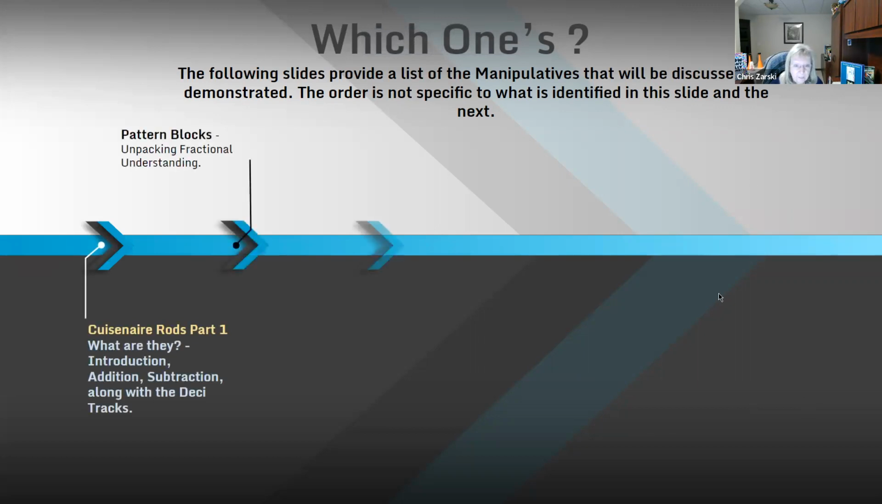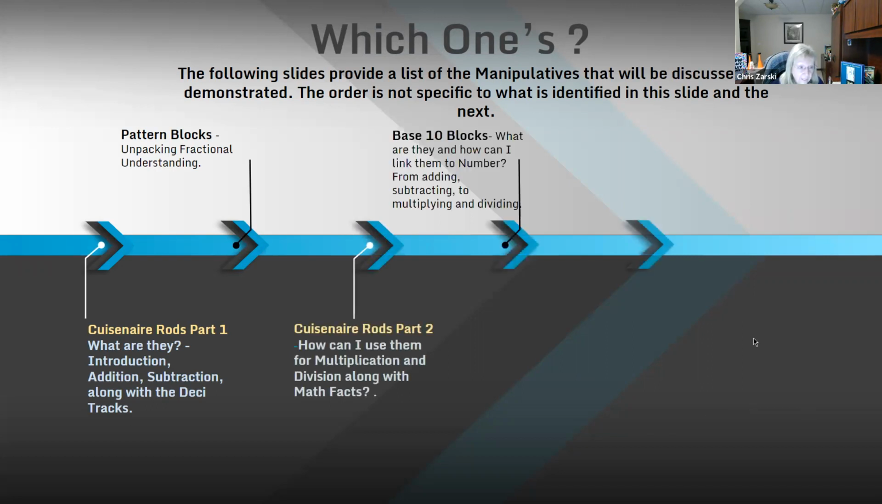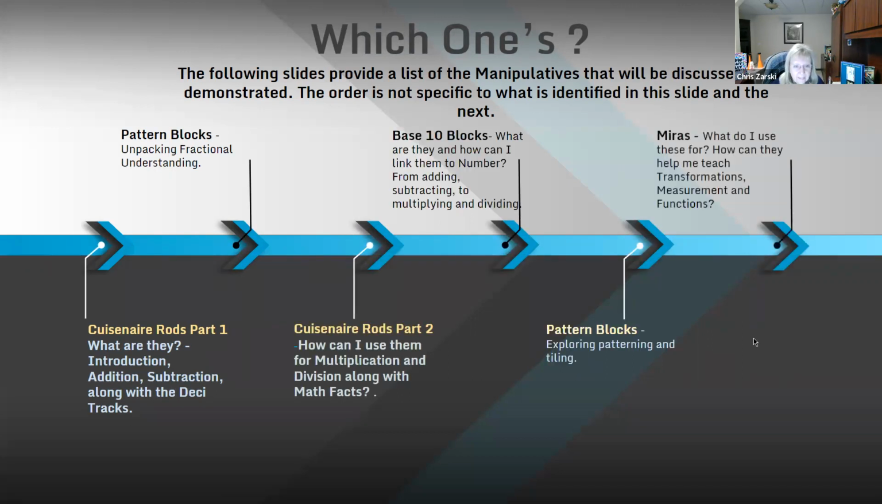So what am I going to be covering? I'm not covering them in any particular order. What you're seeing come up right now is the ones that for sure will be covered. Are they going to be in this order? No. I may do, let's say, a Cuisenaire part 1. I don't do part 2, part 3 right away because I do want to introduce some others.